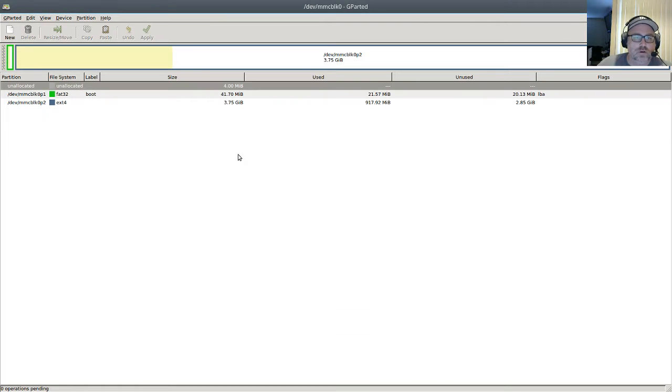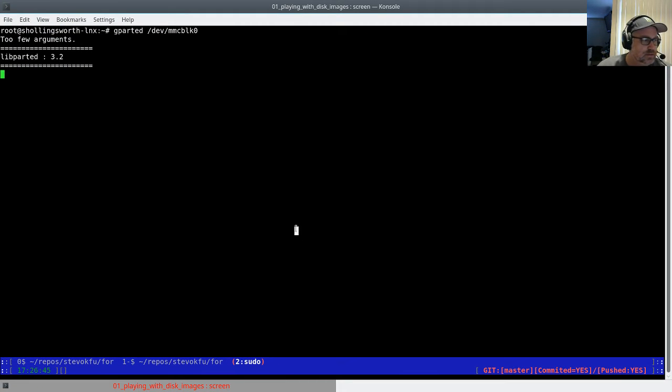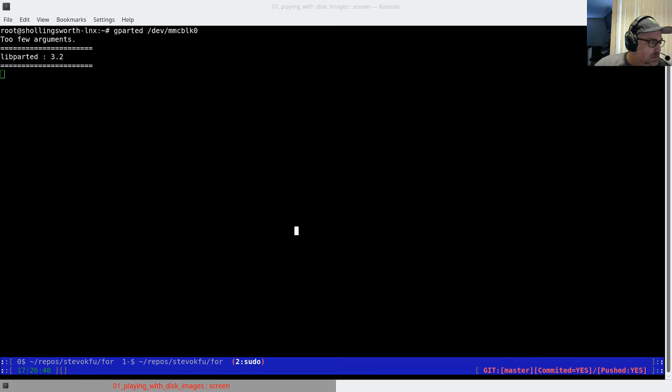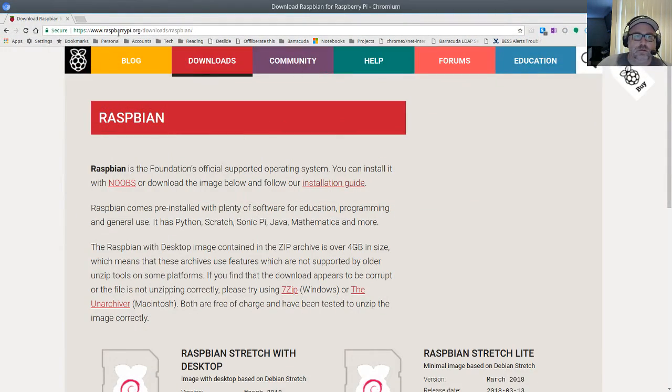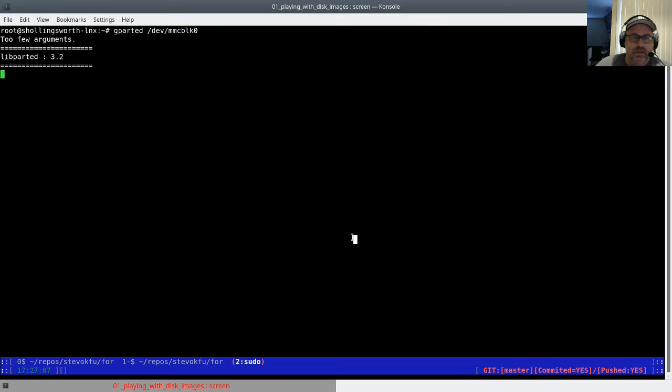So let's get started. First, I have a 4 GB disk that's actually mounted on my computer. It's a regular Raspbian Pi disk image, and you can find that here. The image that I have is a little old, but for these purposes it really doesn't matter what version it is.